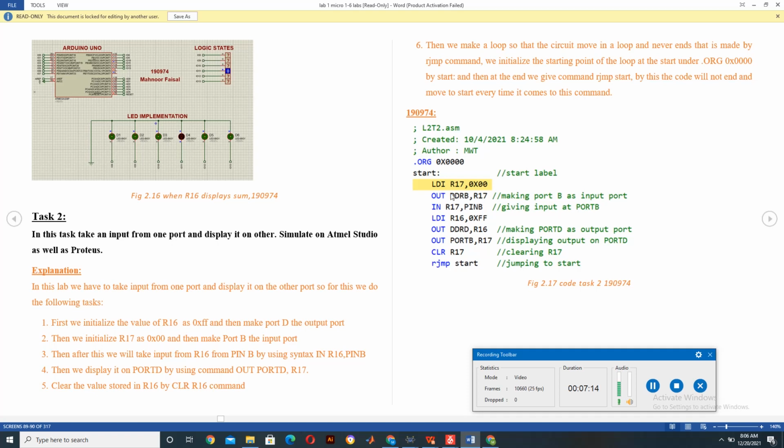This means it is an input port because all the bits are 0. Then we have input from R17 and pin B. This is the syntax to write it in assembly language. Then we have created another register that has all 0xFF and stored it in DDRD. So this means that port D is an output port. And what we will do is we would output port D from R17. Now the R17 value is displayed on output port D, and then we clear register R17.